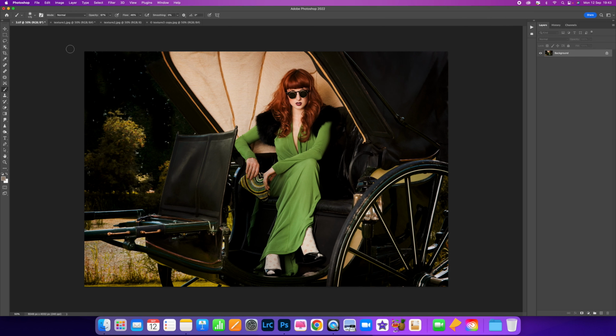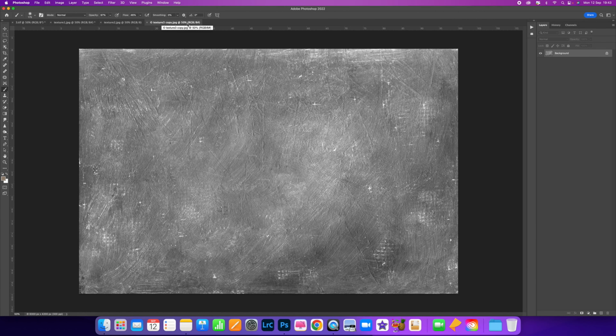So obviously you start with your image, and you can get textures pretty much anywhere. If you Google textures, there will be lots and lots of websites that come up. You can buy them. Some of them are free to download as well. So just search and you'll come across them.